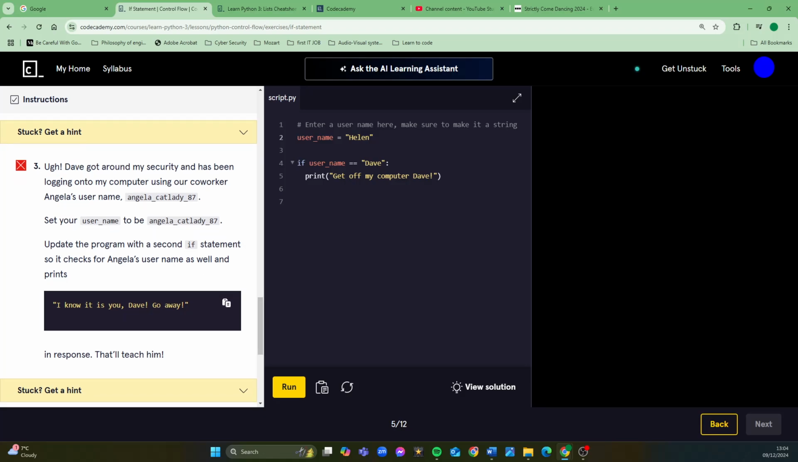Dave got around my security and has been logging onto my computer using our co-worker Angela's username, AngelaCatLady87. Set your username to be AngelaCatLady87. Update the program with a second if statement so it checks for Angela's username as well and prints, "I know it is you, Dave, go away."